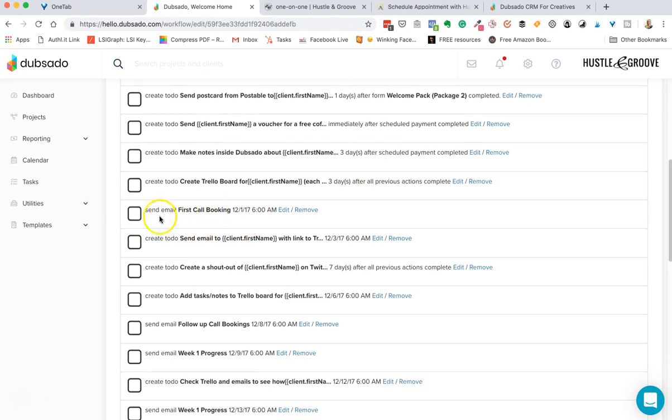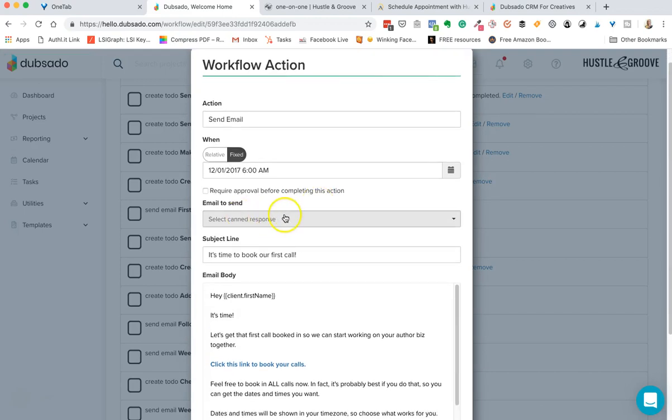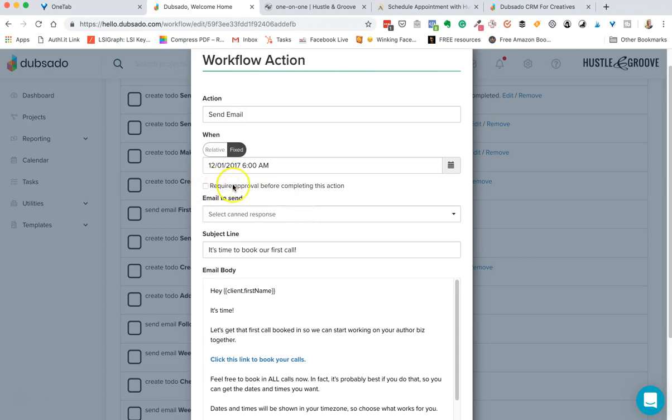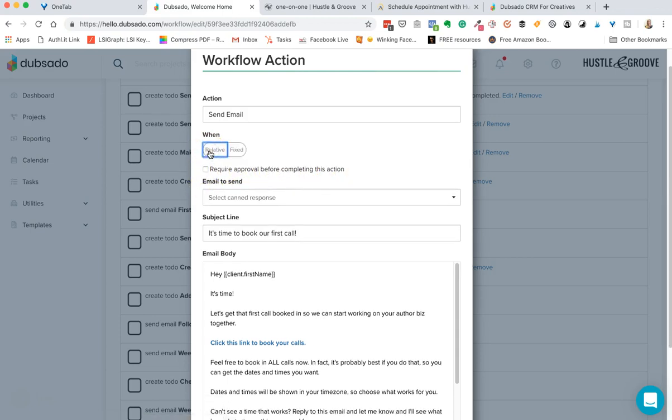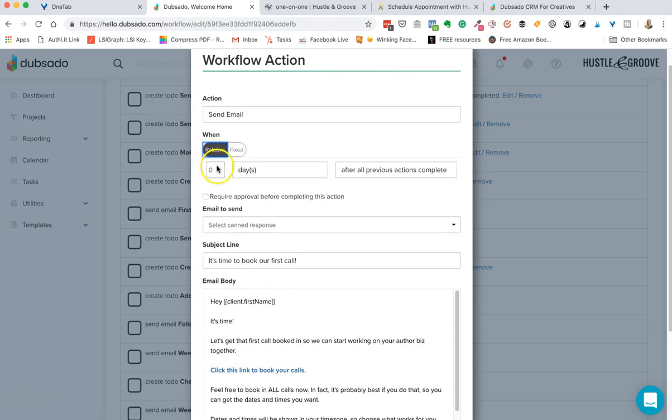Now, the next thing is send email first call booking. Now, this is based on that canned email response. You could choose to set that up separately, but I would definitely recommend setting up that canned email response. You can choose to require approval before completing an action. So that would require you to actually do that, to actually sign off on that.